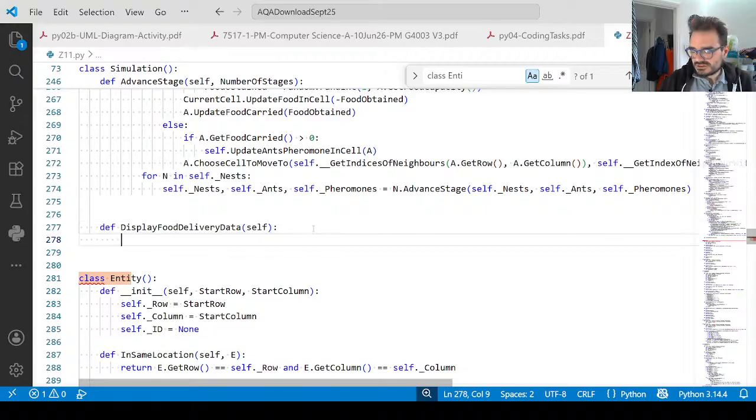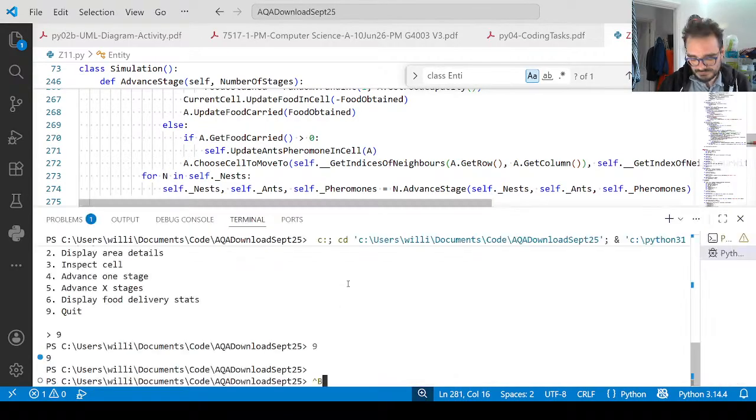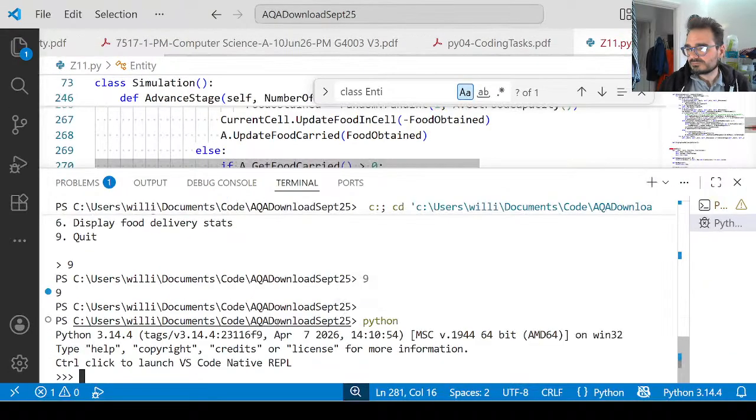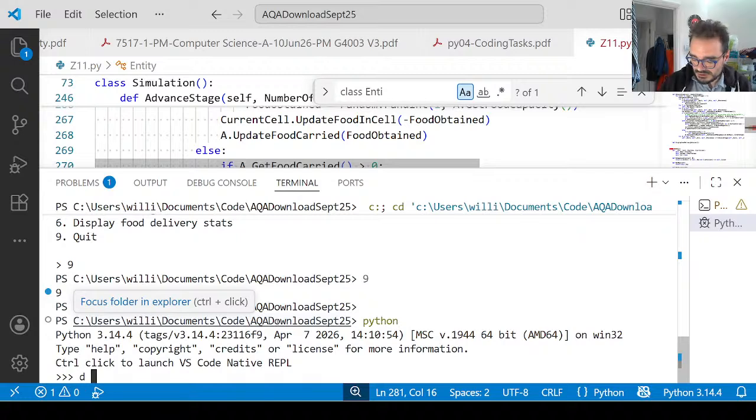To display the food delivery data, well, let's play around. So you may know about sorted. Let's say we had a dictionary that's, well, no, not in that order. 3 is 4, and 4 is 5. This is imaginative. And then 2 is 0, for instance.